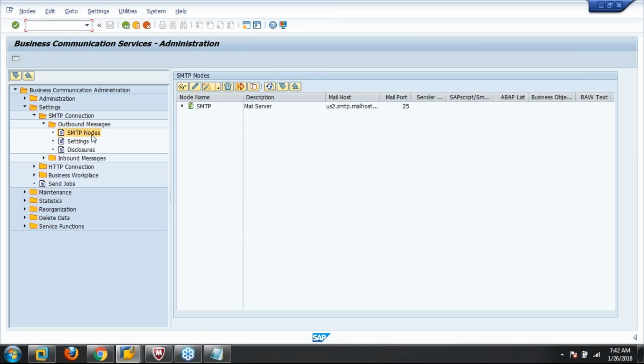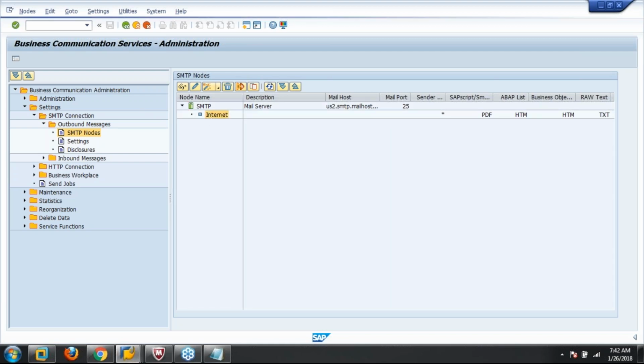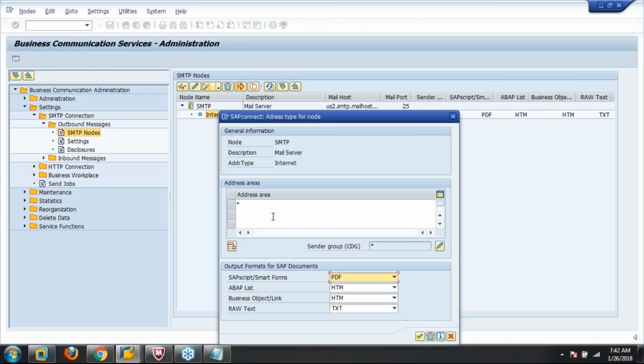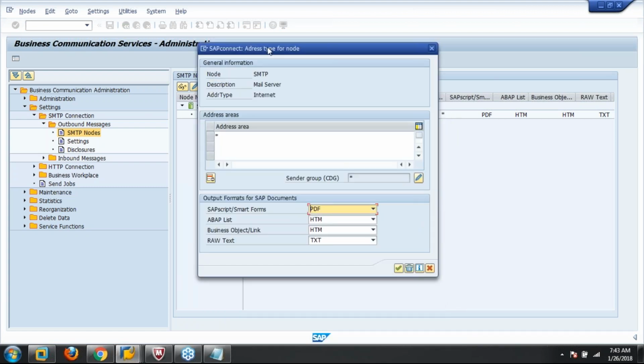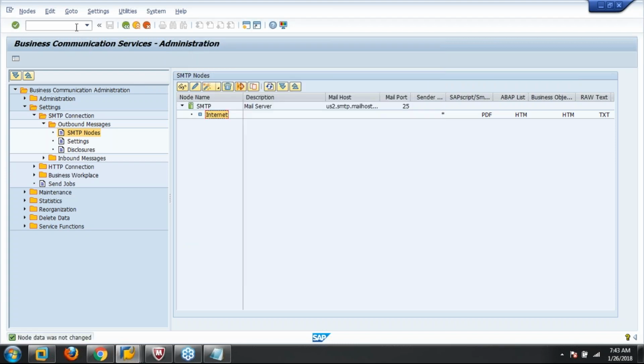So in SCOT, you are going to see that SMTP node, they need to configure this. They need to specify the related Outlook server configuration so that the mails will go out to the Outlook inbox. It can be Outlook, it can be Lotus Notes or any other server. So the transaction is SCOT. This is for the Outlook server integrations.